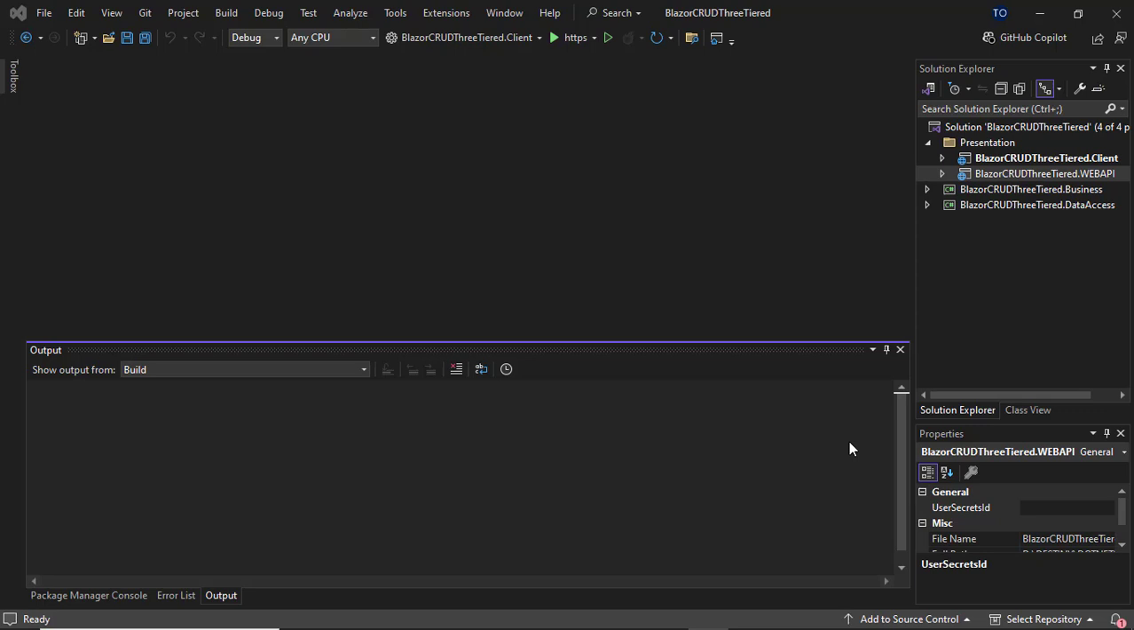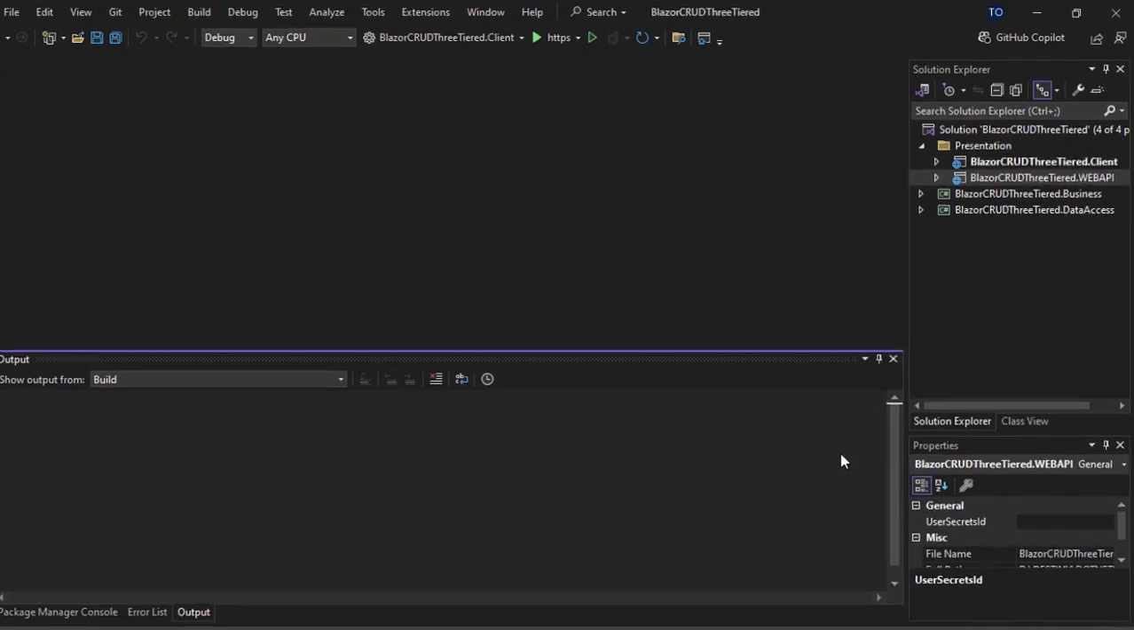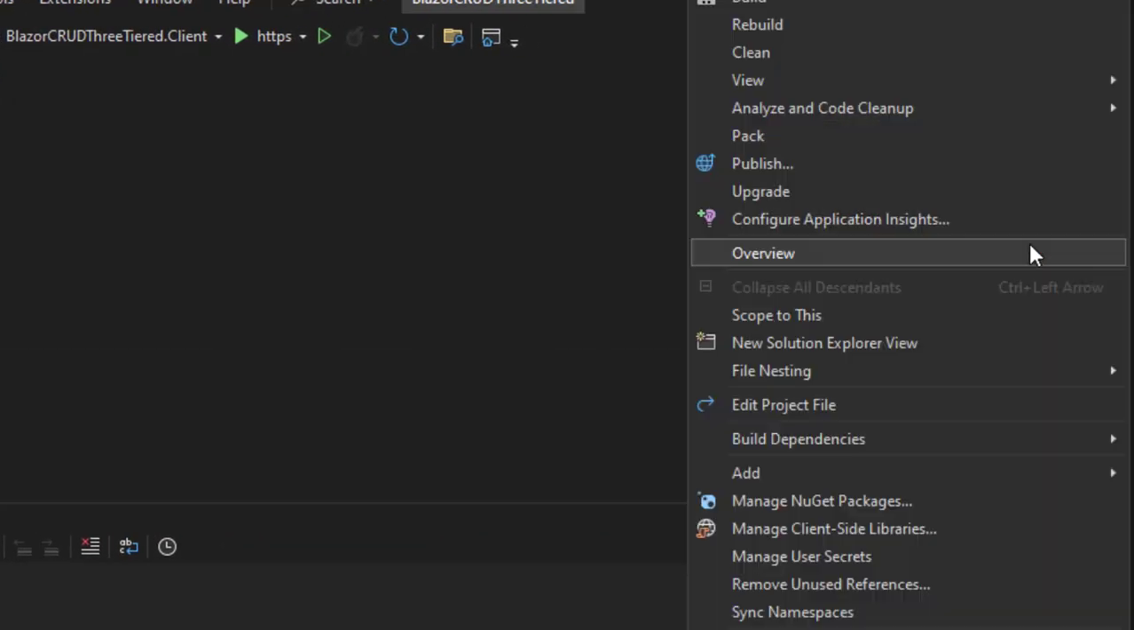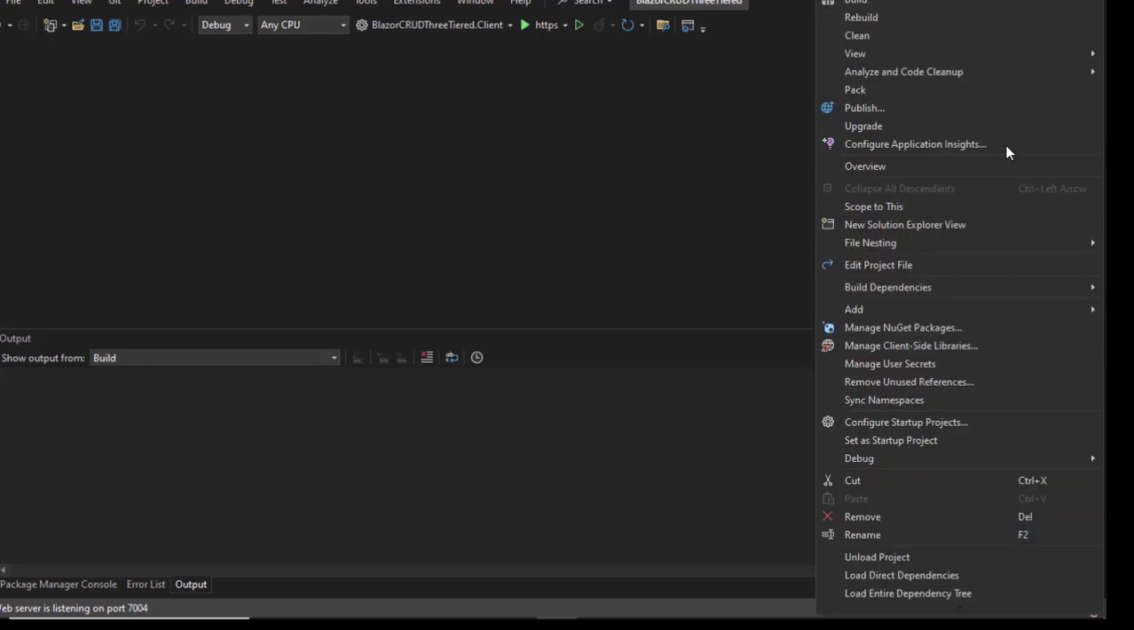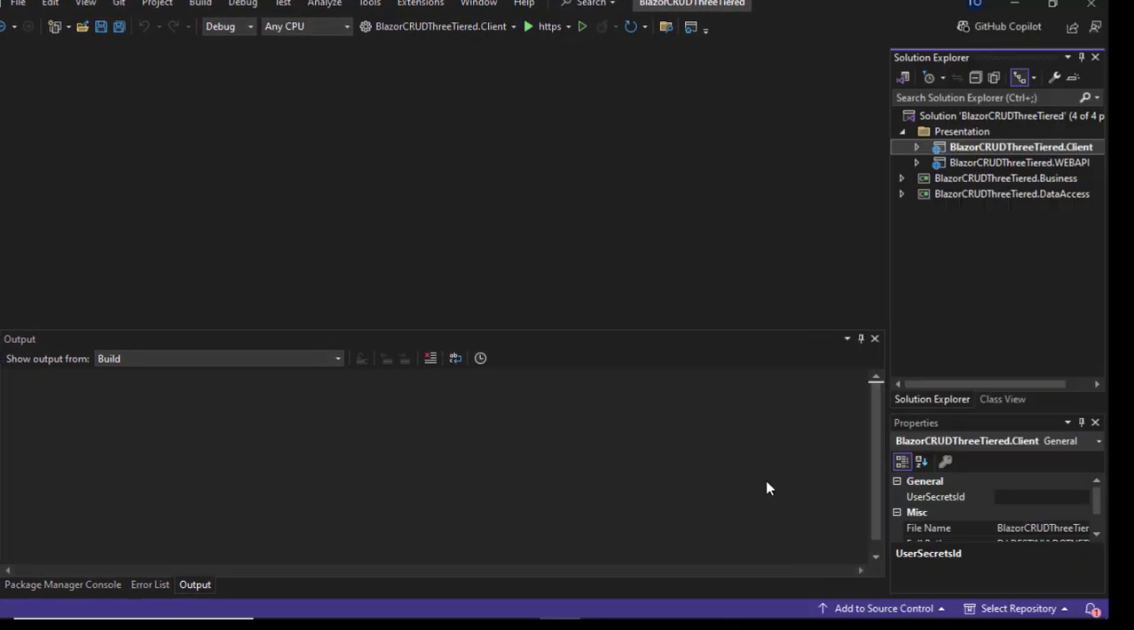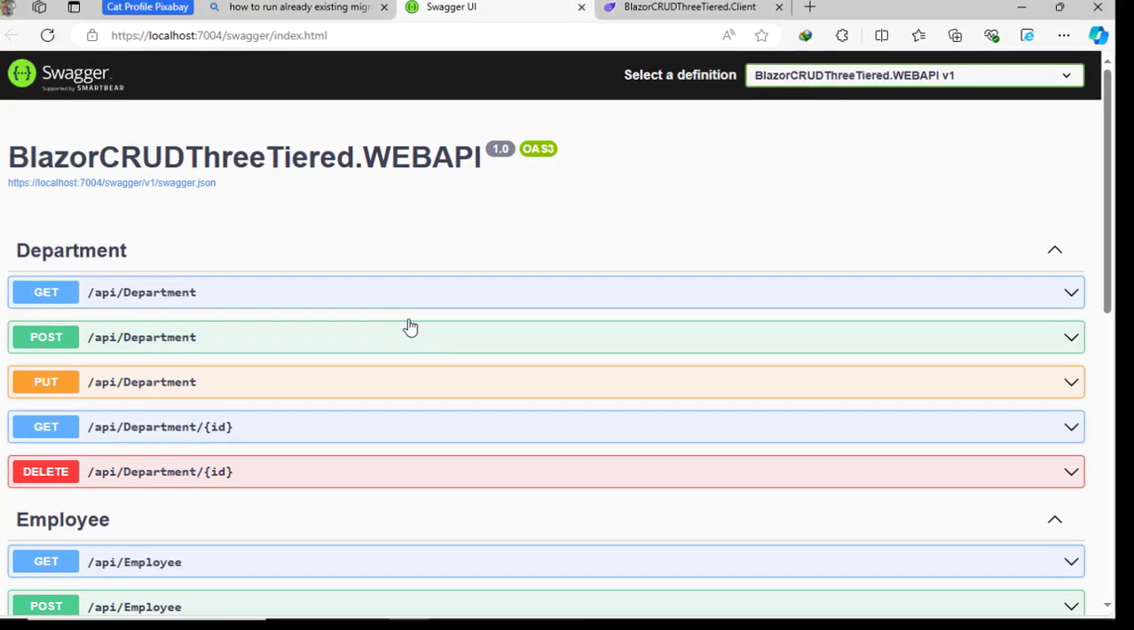So as you can see on my screen, this is the complete project of what we will be building. I'll run it so that we can have a look and feel, so that we know what to expect and what will be the result of this entire process. So to run this project, we will first click on the Web API, start without debugging, then also the client, start without debugging. So you can see, this is the Web API.